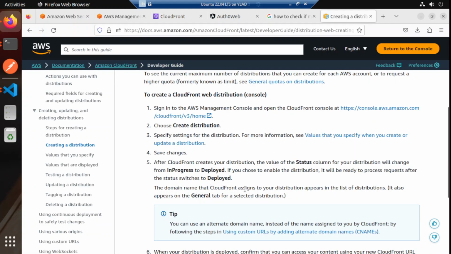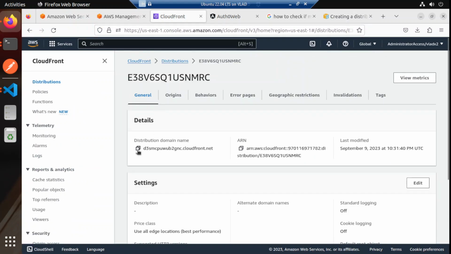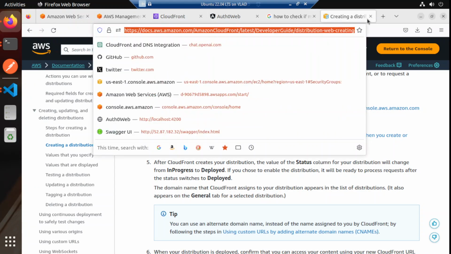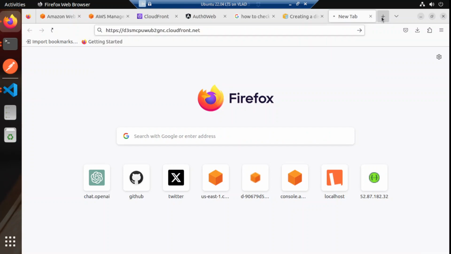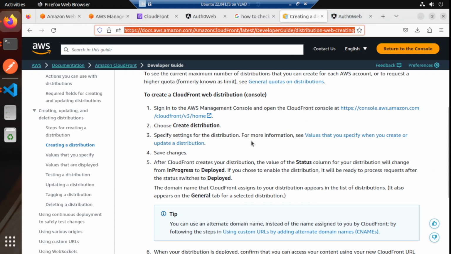The domain name that CloudFront assigns to your distribution appears in the list of distributions. It also appears in the General tab for the selected distribution. Distribution domain name. So this is my domain name, right? Oh, nice. So my CloudFront is working. Okay. The domain name that CloudFront assigns, alright.